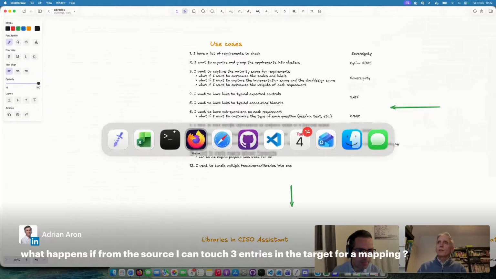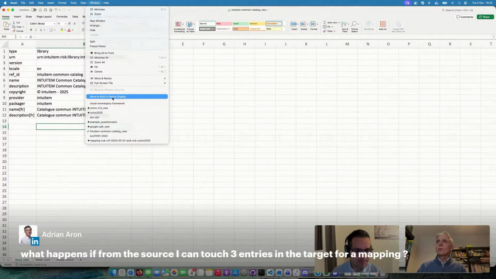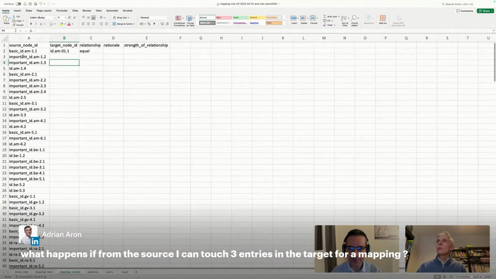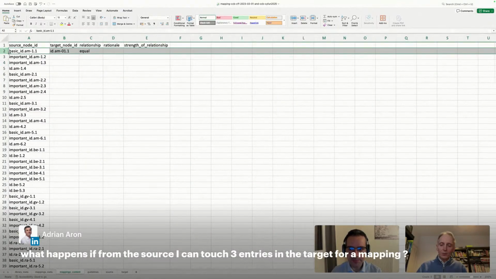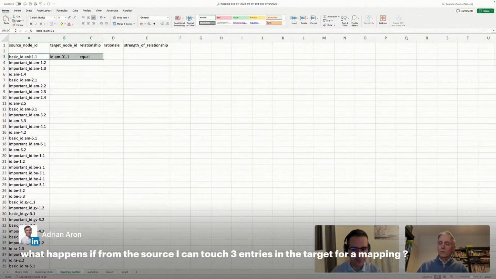Yeah, you can do that. In the mapping, in the Excel mapping file, you can add as many lines as you want, and so you can just duplicate a line and say, okay, this one is my baseline, but I can also say it is referring to ID AM, let's say 2 in intersect, for example.